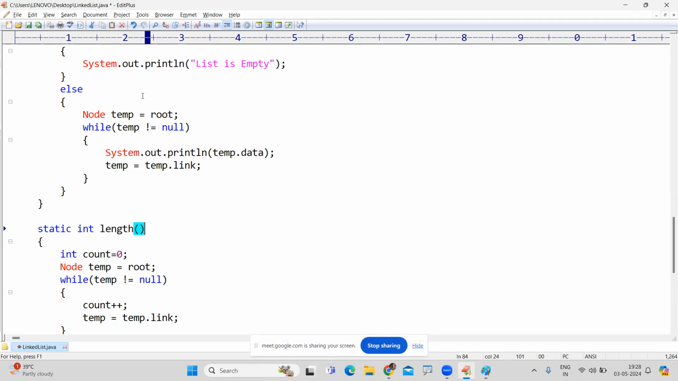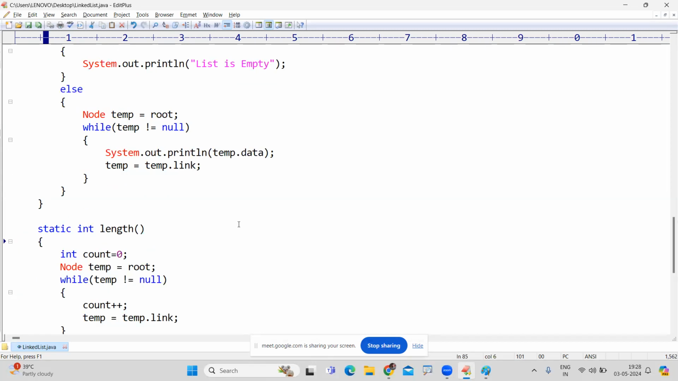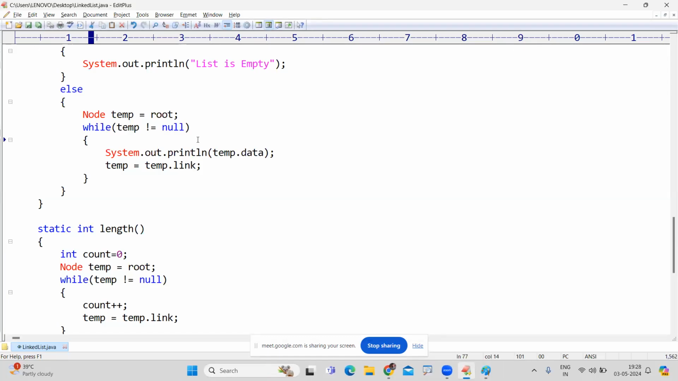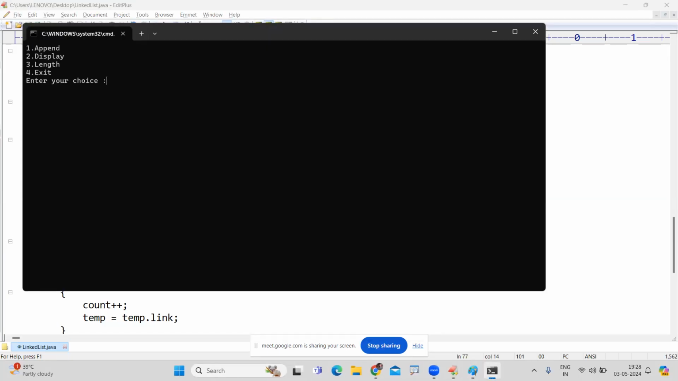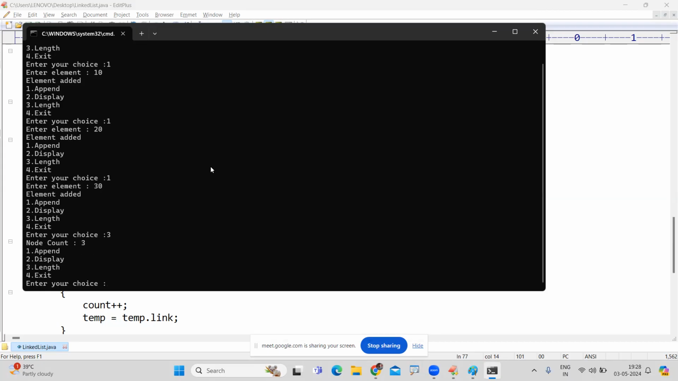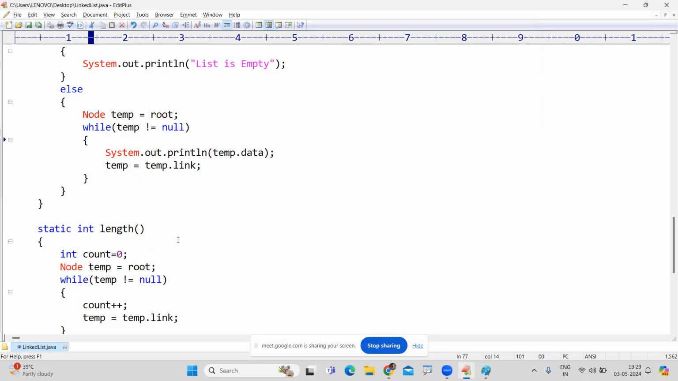Okay. So here, now we are executing this. Just running the code. How many nodes are present? I just want to check. 1, 10 inserted. 1, 20 inserted. 1, 30 inserted. Just calling 3. Node count is 3. For this, we have written the code now. Enter your choice. I just want to exit, 4. That is it.